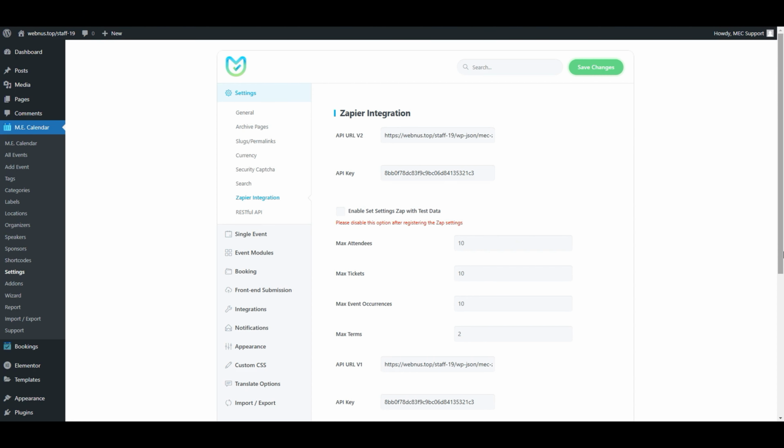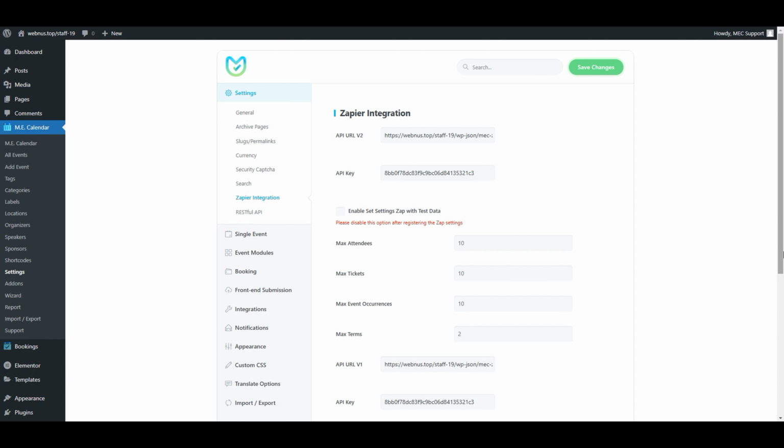We also have a few options that the user can customize according to their liking, such as max attendees, max tickets, max event occurrence, and max terms. The user can determine the quantity of data sent to Zapier from MEC by tweaking these options. For example, if the user has 10 repeat instances of the same event, they can change the max event occurrences field to 3 so that only 3 instances are sent to Zapier. The user has free reign here, so it all depends on your unique situation.